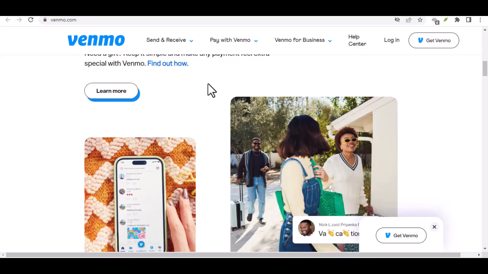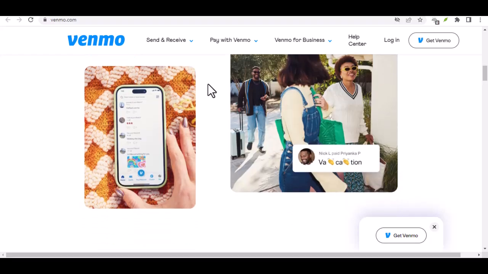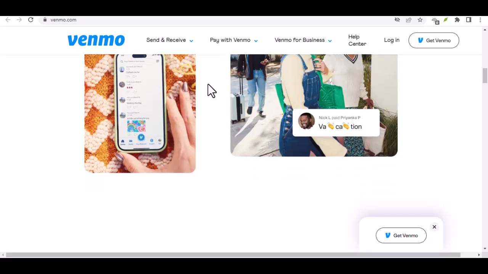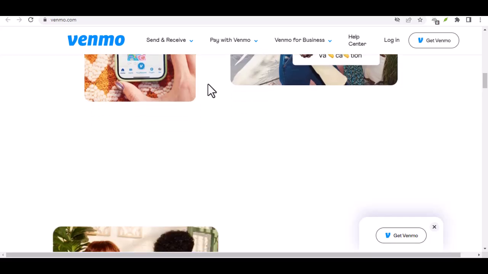Next, look for the Settings gear icon in the top right corner. Tap on that. Now you'll see a menu with a bunch of different options. Tap on Edit Profile. This is where the magic happens. You'll see fields for your name, phone number, email, and, of course, your current username.